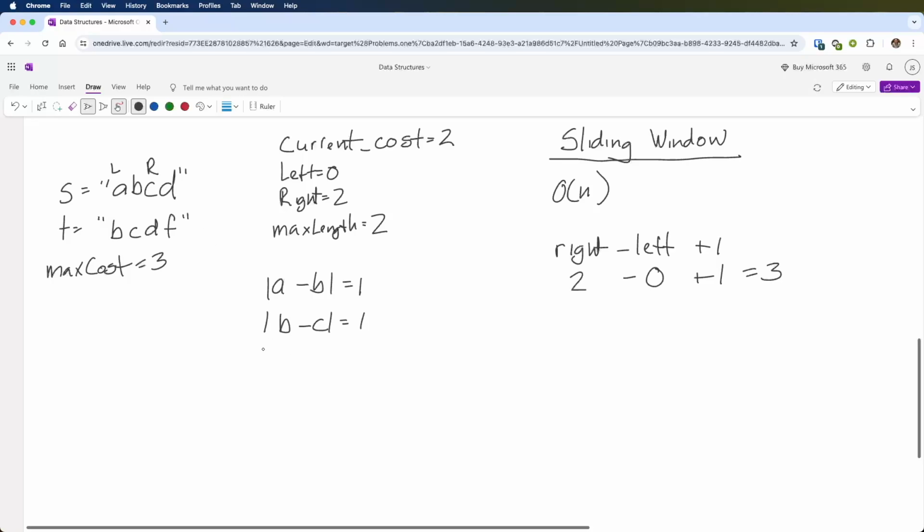So do the same thing here. We do c minus d equals 1. We update our cost to 3. And remember, we can be up to this value. As long as we're less than or equal to the max, then it's a valid substring. So we see this is still valid. We could update the max length we've seen to 3, update the right to 3 as well, and then move this over. So now what we do here is say, this is valid.